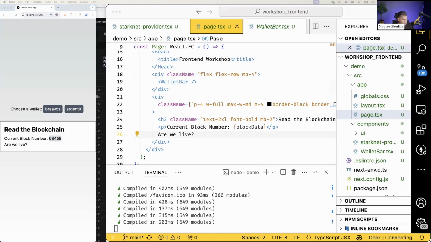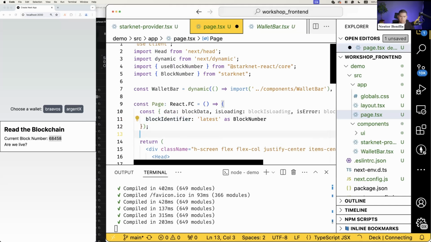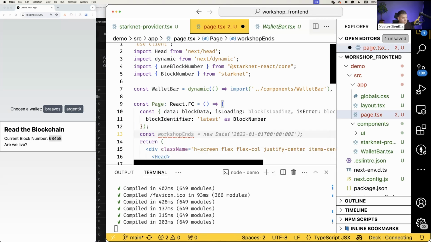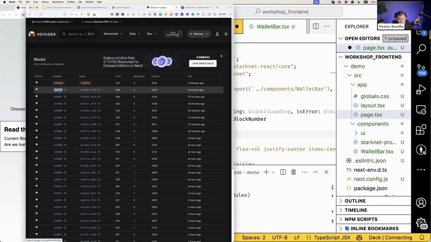Now, what if we want to know if we are live in this workshop? Let's do that. For that, we will need to define a variable, something like block number workshop ends. And then let's define one number, which is going to be that number. Let's see. If we are now in this block number, and this workshop is about 2 hours.